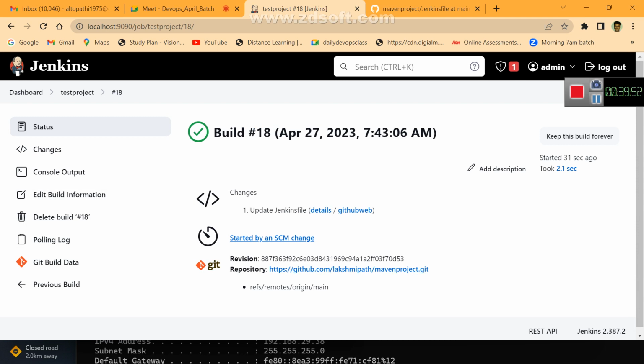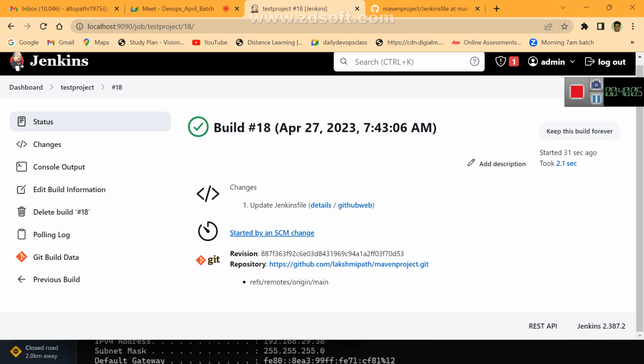But this is not the right one. Only this one is started by SCM change. This is the right one till now. Okay, sir. Started by an SCM change, source code management change. Change occurred. What are the changes that may happen? References, remotes, remote origin, origin main branch. Here it may be changed.